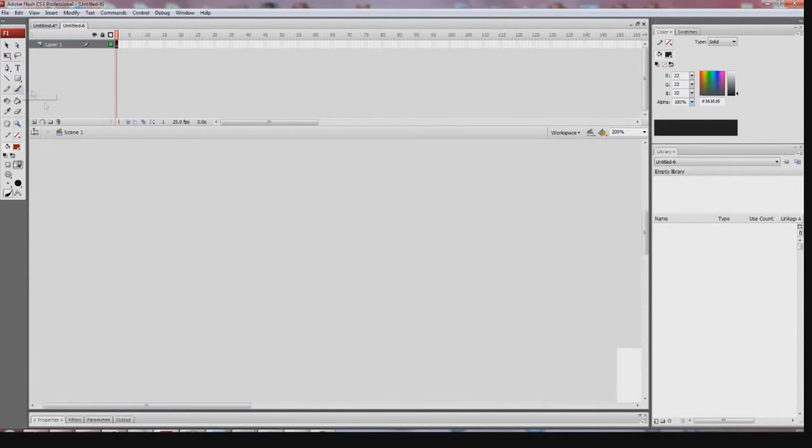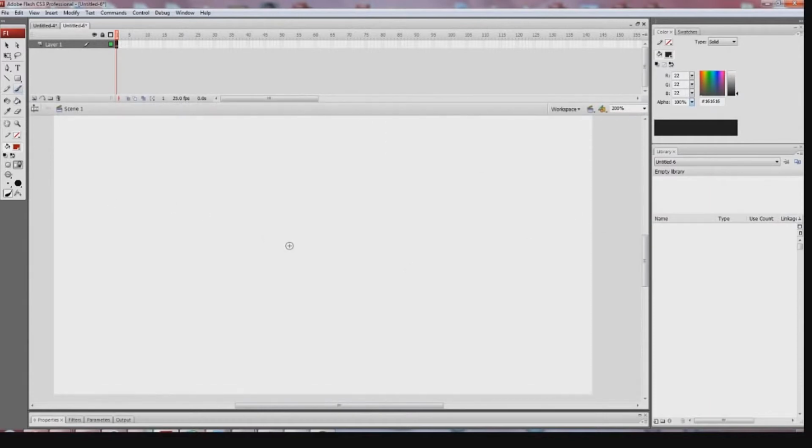I'm going to go ahead, I'm just going to draw something. It's not going to be too impressive, but I'm just going to draw a simple hand motion. You know where to start.